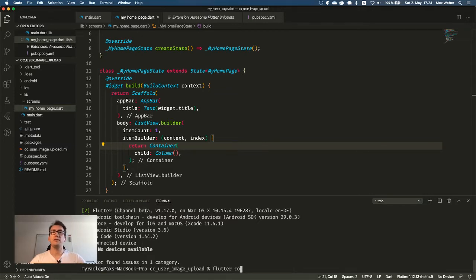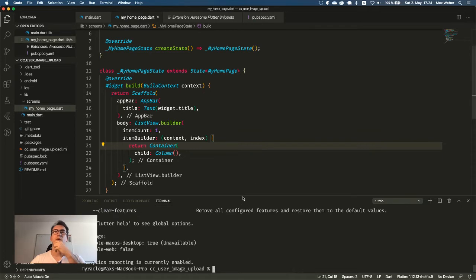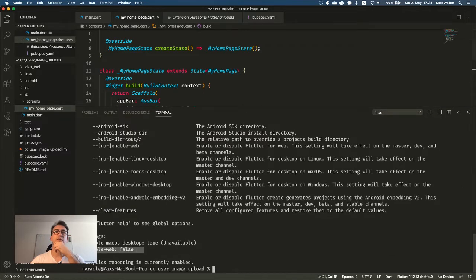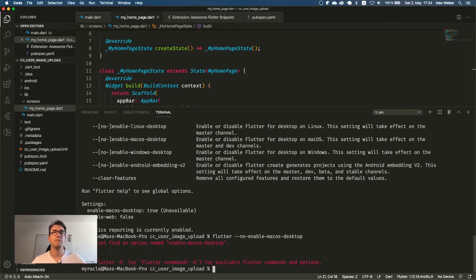And now if we enter Flutter config, we see that currently web is false for me and that macOS is true. So what I will do is flutter no enable macOS desktop, because we don't need that. Oops, not find an option named. Did I mispronounce it? Okay, let's copy that.